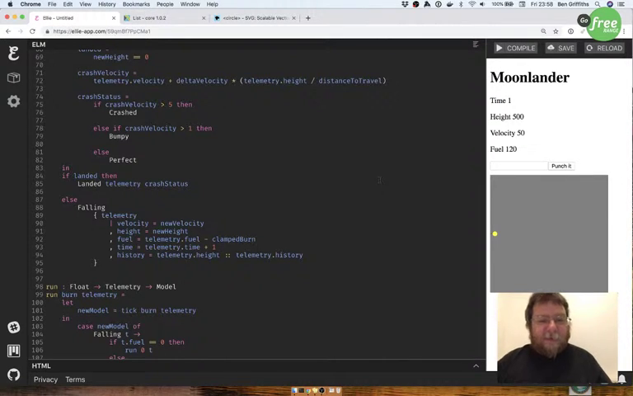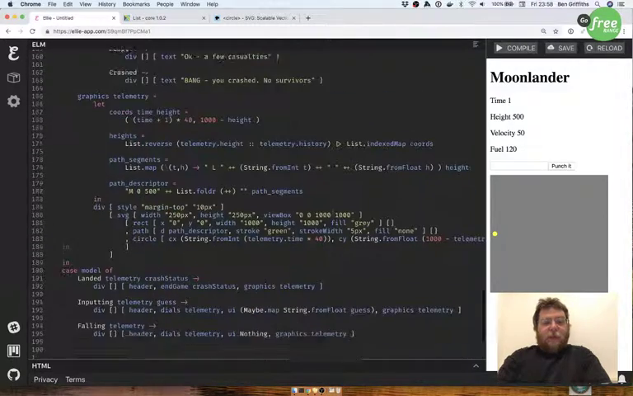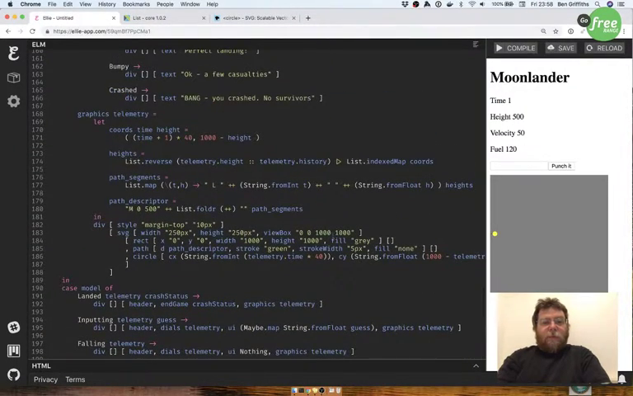Yeah, that looks pretty good to me. This is all a bit messy, but maybe we'll tidy that up next time.